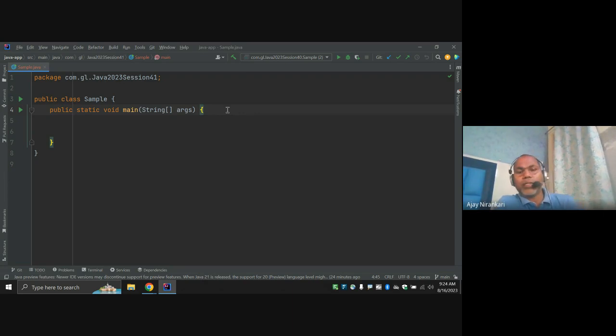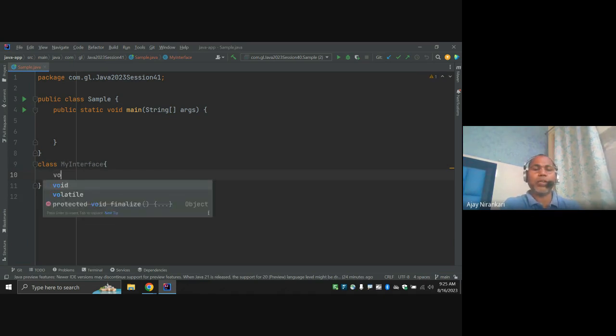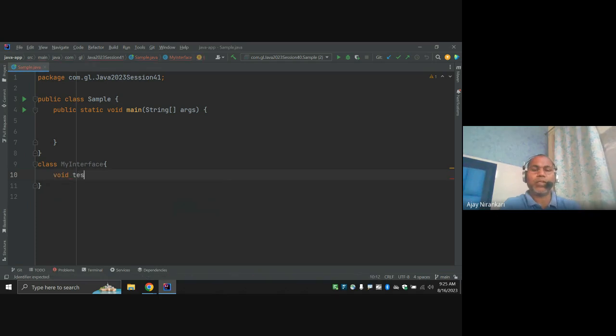Yesterday I said anonymous class is a kind of inheritance relationship where we have at least one base class or superclass or one interface, and for the implementation class or subclass you can use an anonymous class, right? So let us take an example: interface MyInterface. In the interface I have defined one method, let's write void test.